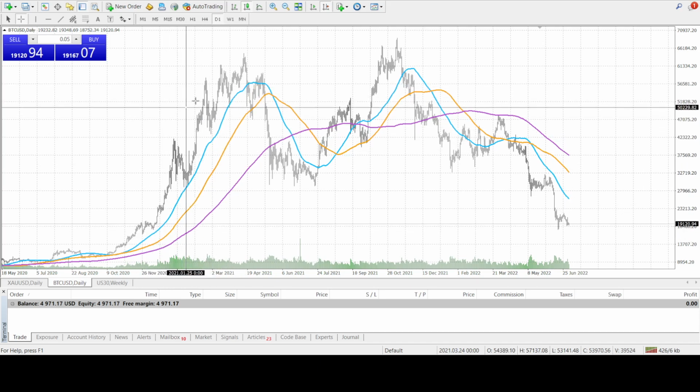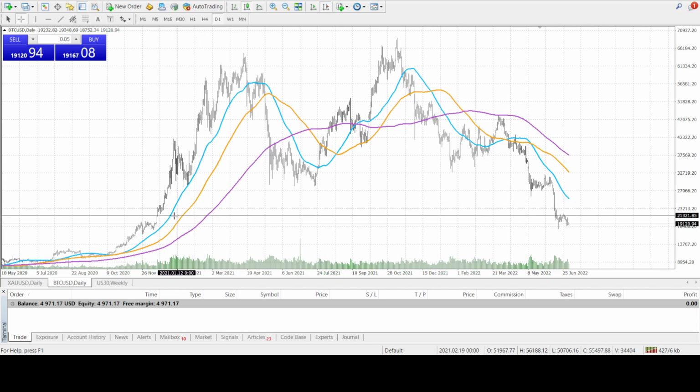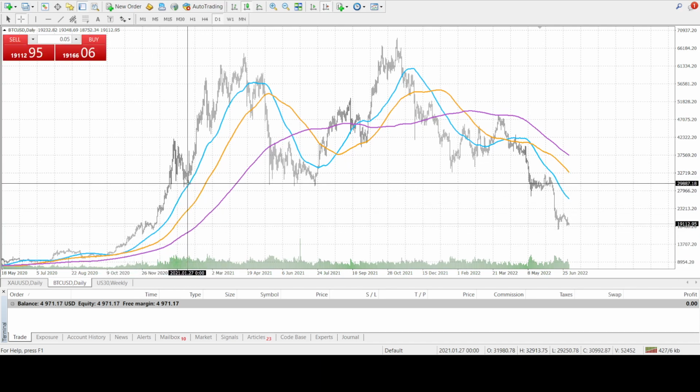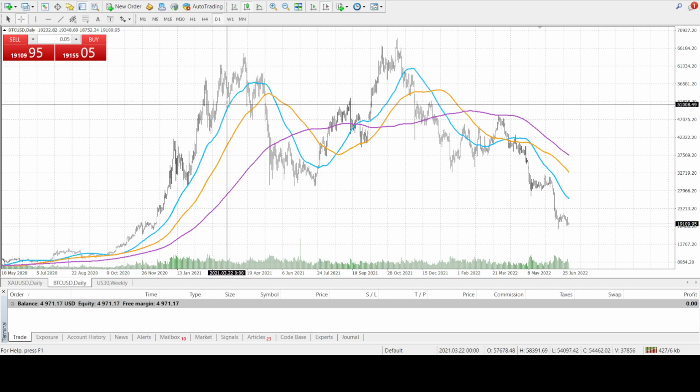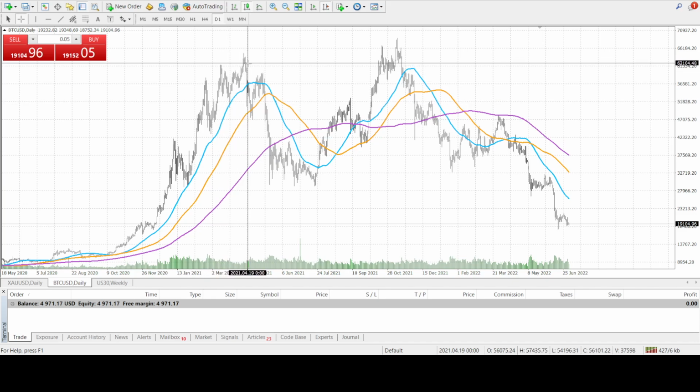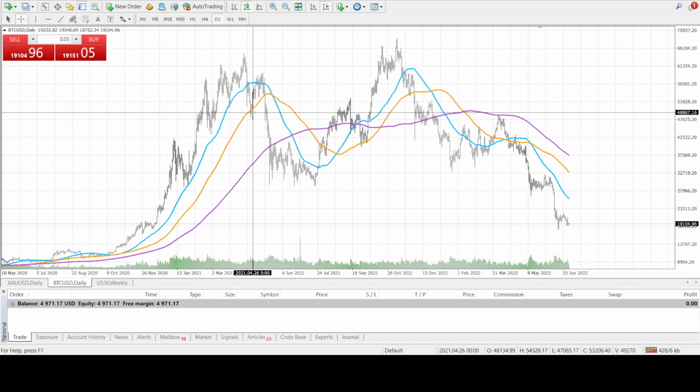It will like to test them in sequence. What I mean by that is it will test blue. If it holds, it'll test it again. If it holds, it'll test it again. If it fails, it'll go to test the next one.